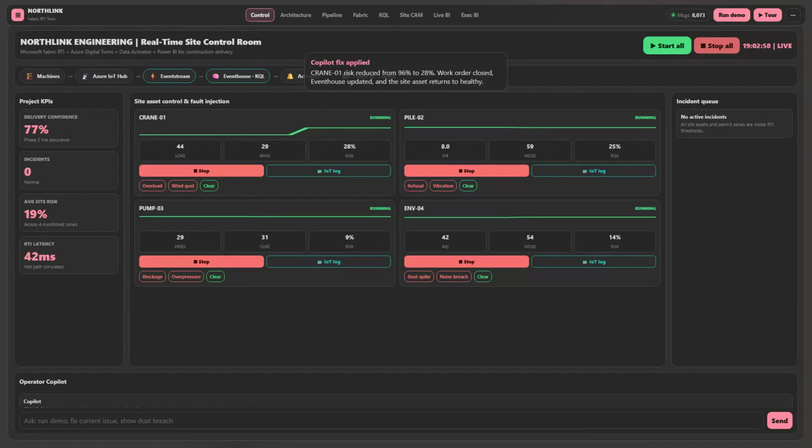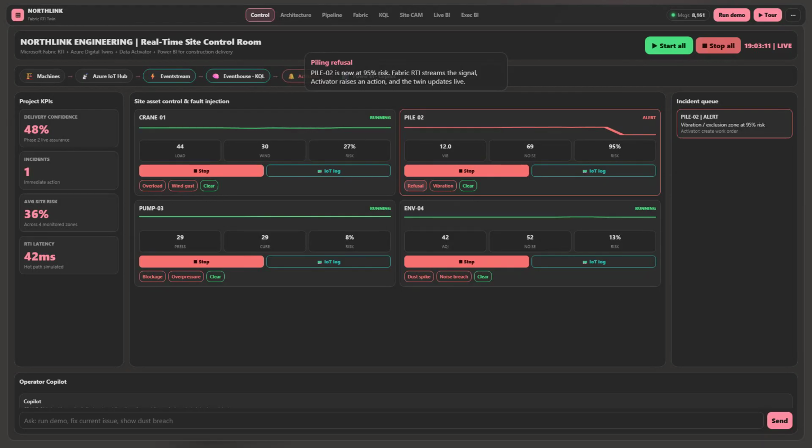This is the operations control room, one pane for the whole site, with the live pipeline ribbon across the top: IoT Hub, Eventstream, Eventhouse, Activator, Power BI. Let me inject a fault on the piling rig, a pile refusal. The card flips to critical.